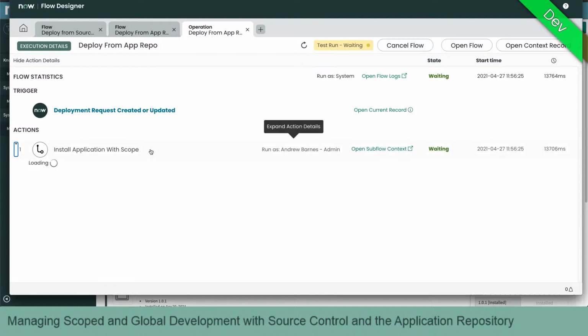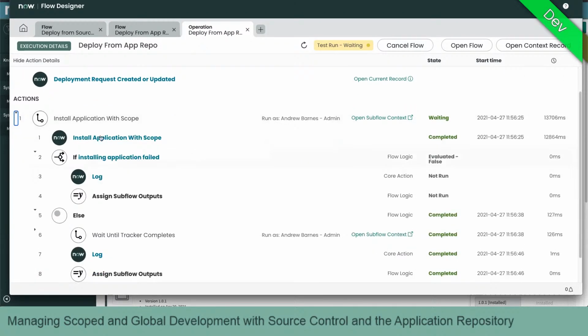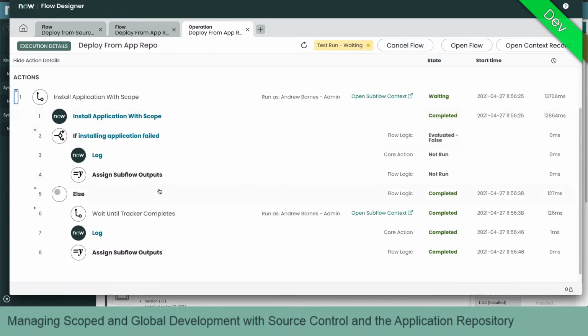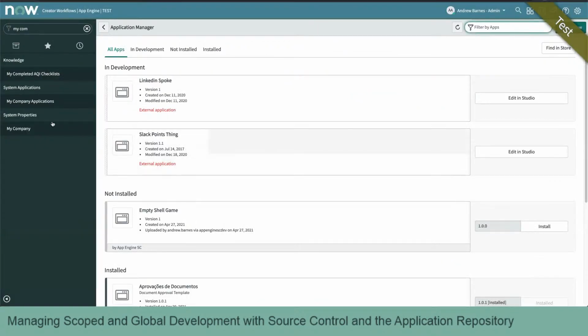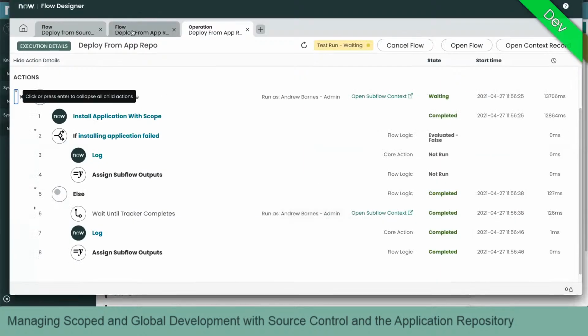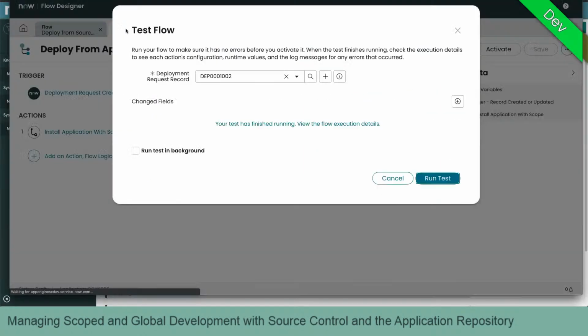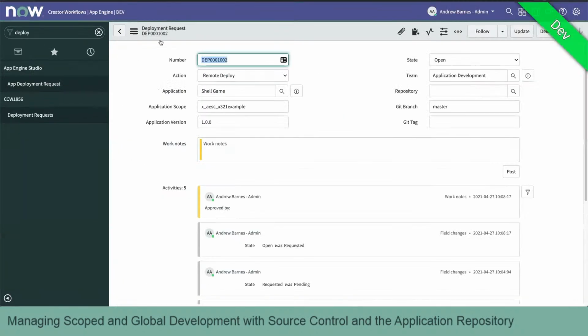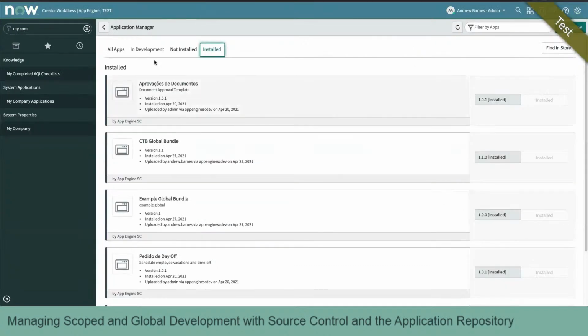We feed it some inputs and it's ready to go. So it says installing application with scopes. That's one of those actions that's backed by that REST API we showed. And it didn't fail. So that means it completed. Awesome. So that means over here, we should, which app was it? You gotta know what victory looks like. 02 was shell game, this application scope.